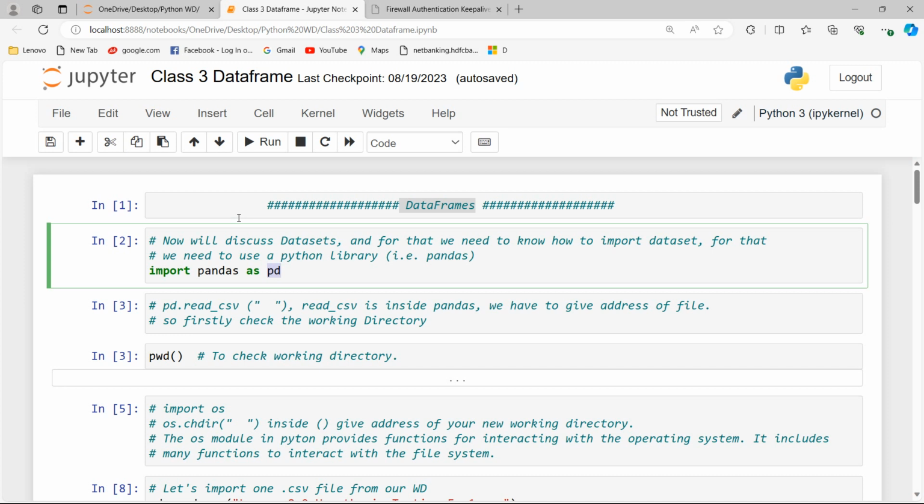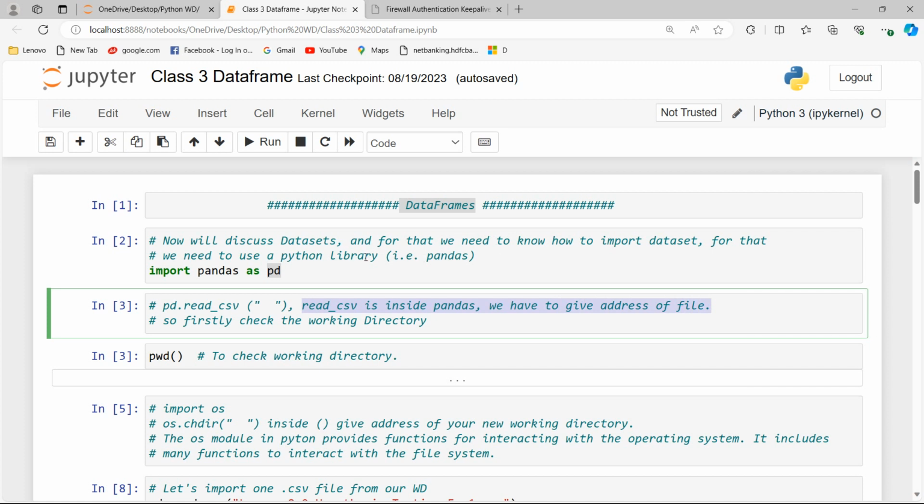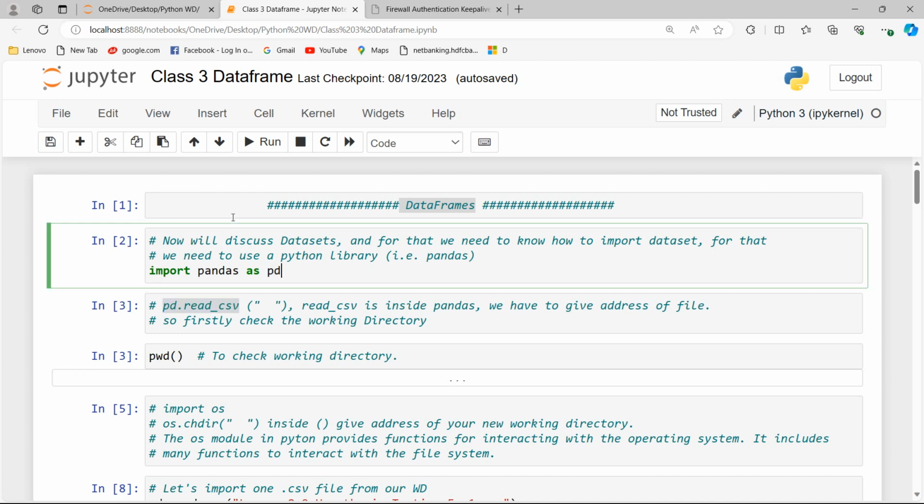Now, when you have your file in your working directory, you can import that file. Let us suppose that file is in CSV, comma separated values. I will write this command: pd.read_csv. If that file is in Excel format, you will write .xlsx. To check your working directory, let me run this command first.